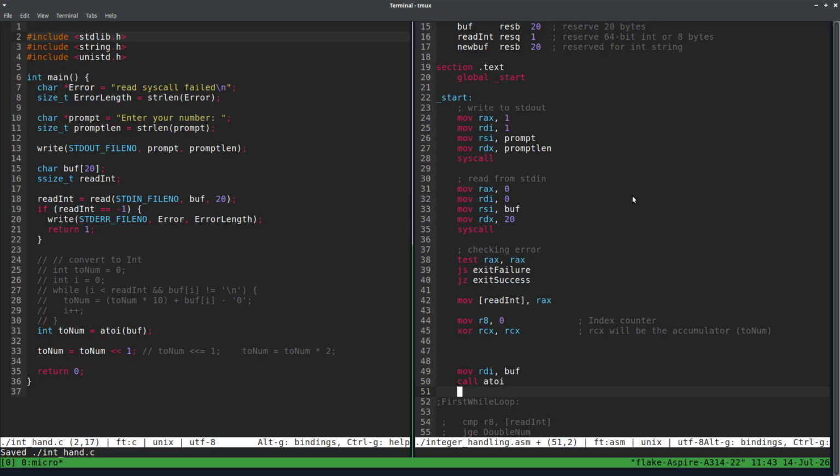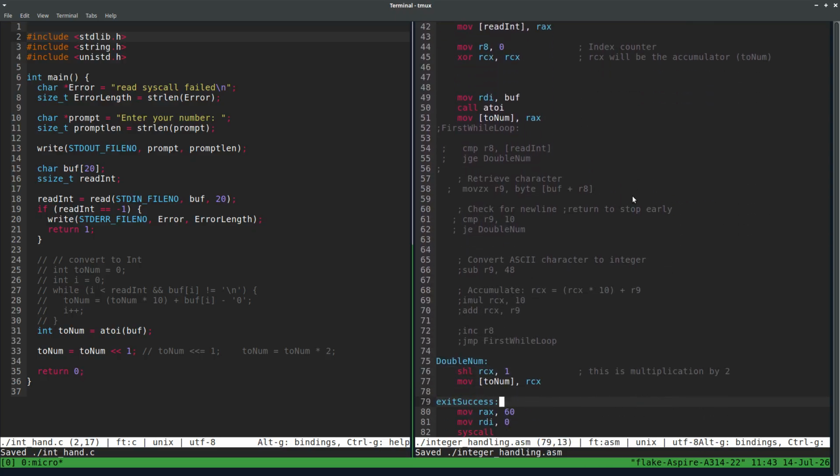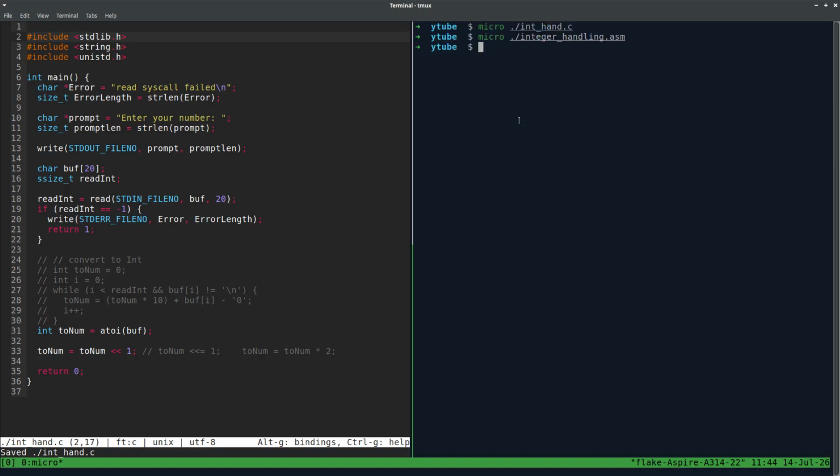Our response or value is going to be in the RAX register, just like any system call. I haven't tried this yet, so hopefully this works. Because over here I'm using the RCX, let me just use the RCX temporarily. So hopefully this works. We compile using run.sh. No problems. String handling, we pass in 5.